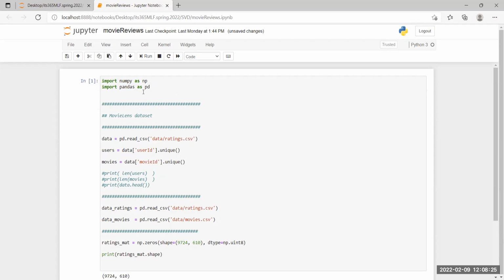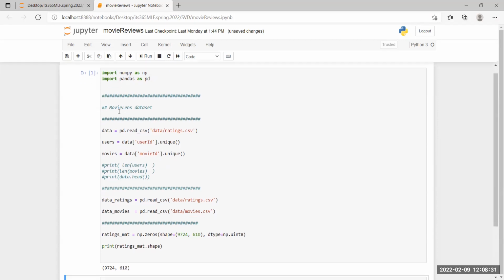Okay. So, let's just do a quick recap. We did import NumPy as np, and pandas, of course, the two libraries that we're using for manipulating the data. We're using the MovieLens dataset.